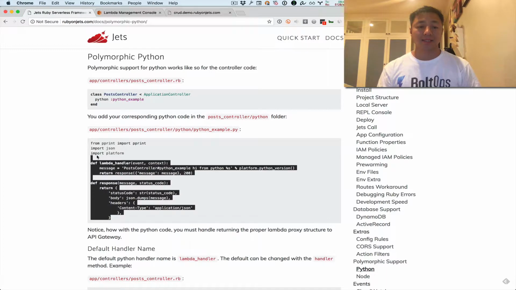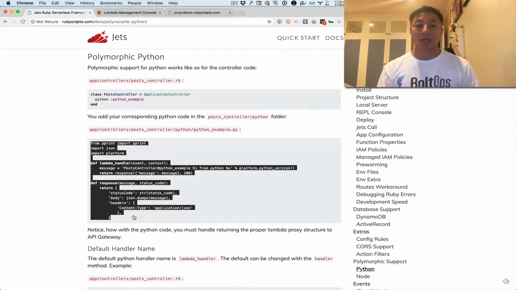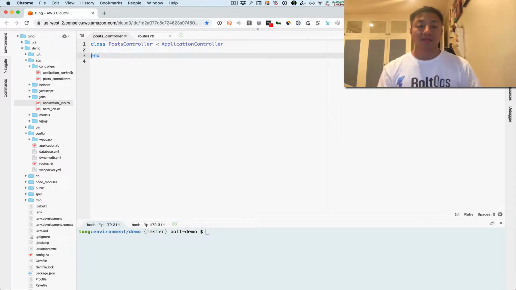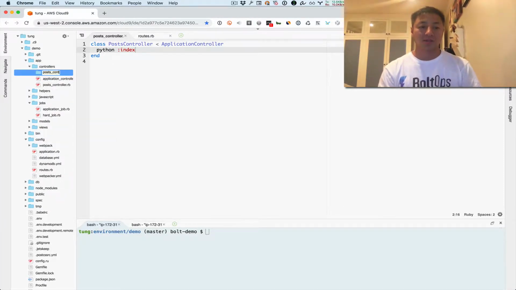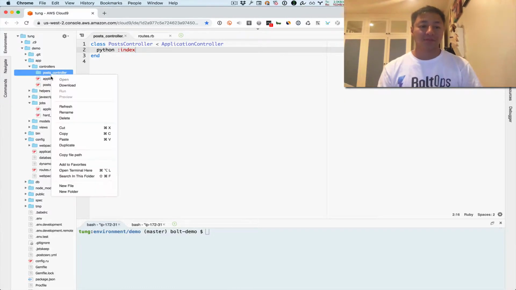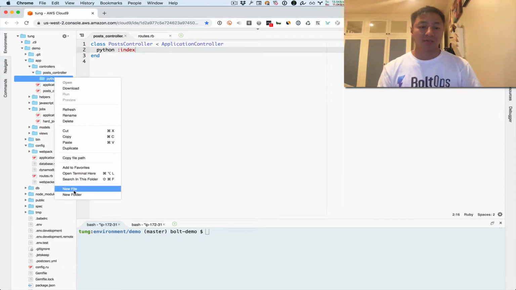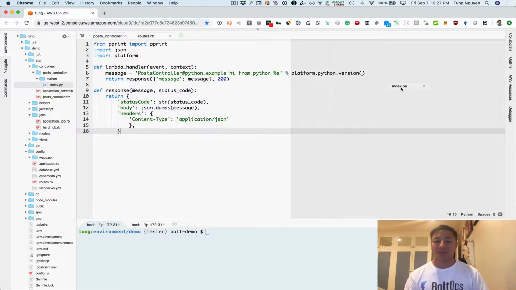Let's grab this and throw it into one of the demo projects we've been working on. Here's the demo project, and I'm just going to delete all these methods and go python index. All right, so python index, and now we'll create a folder called posts controller, and then another folder called python, and now we create the action, which is index.py for Python, and then we can paste that in here.